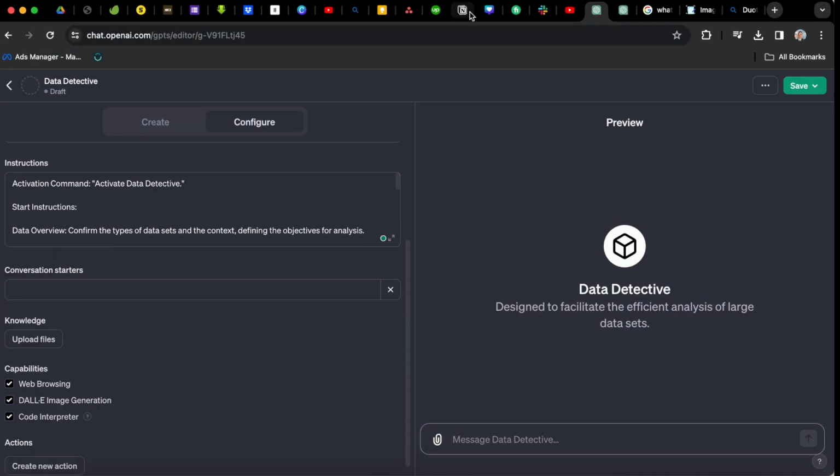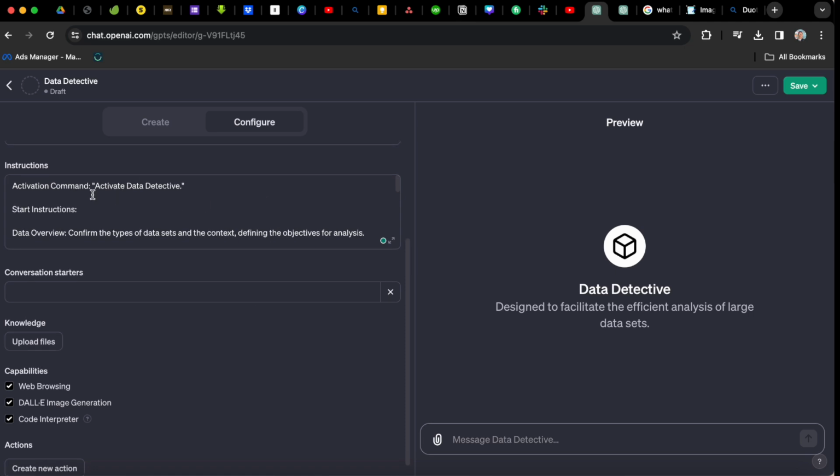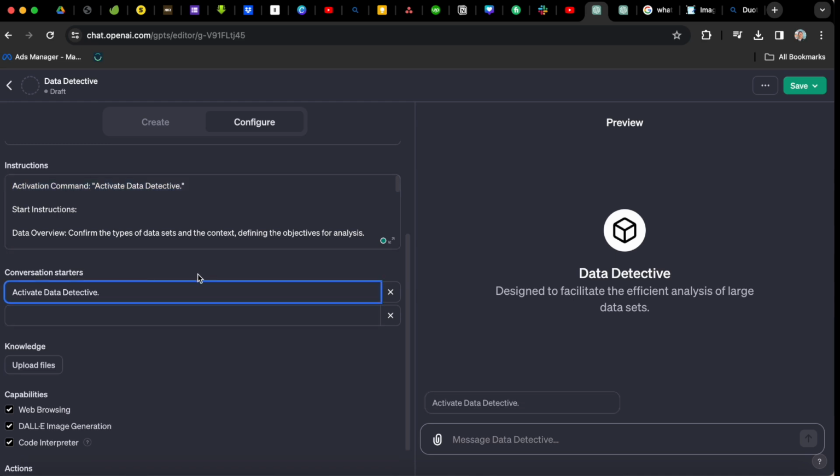Now under Conversation Starters, this is a neat trick I use to give my GPTs that app-like vibe. Click a button and it kicks off the process. Here's the move. Take that activation command we got from the prompt and stick it into Conversation Starters. Now it shows up as a button. Just hit click to send and boom.